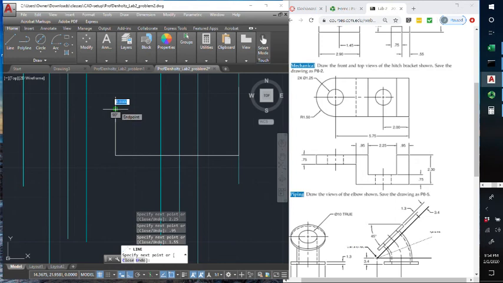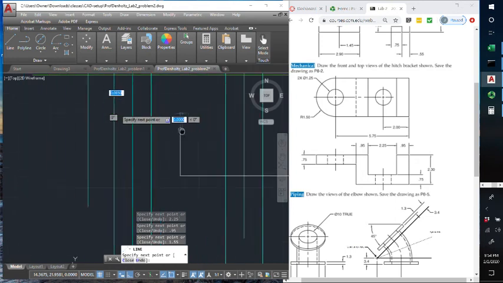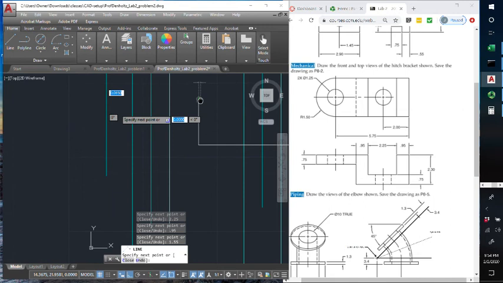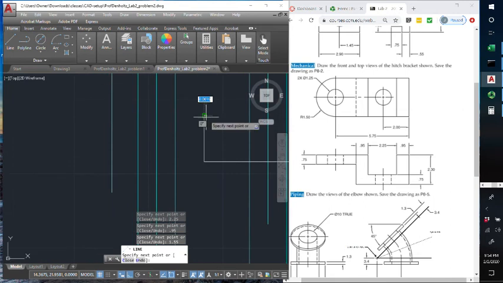Then from here, we're going to move to the left until we hit the last projection line. So that's going to be over here. Then we're going to go up by 0.75. Then we're going to go back to here. So let's see if I can get that lined up perfectly. And we're going to go over again by another 0.95.